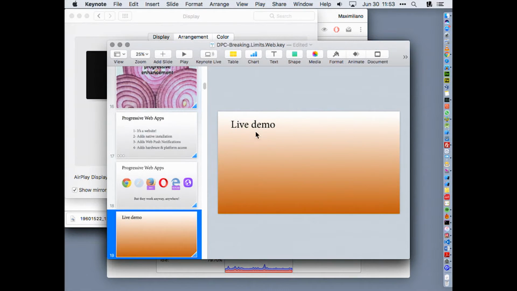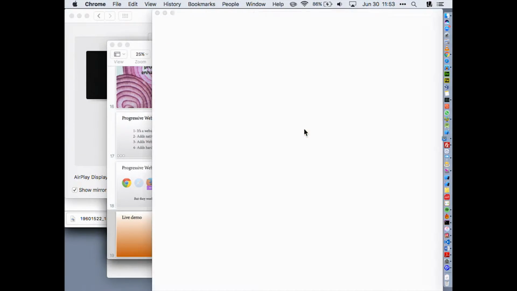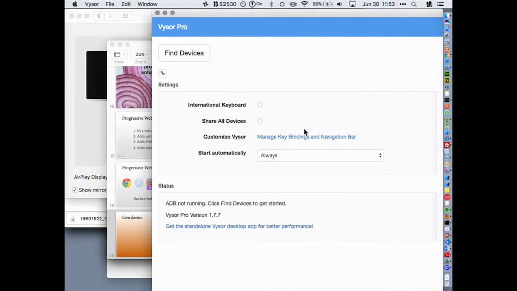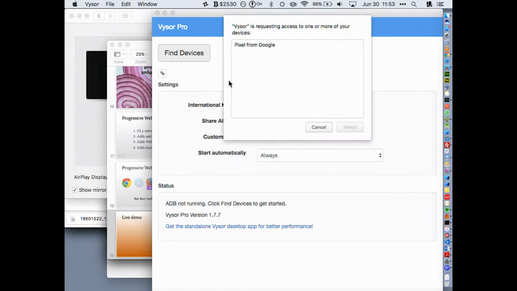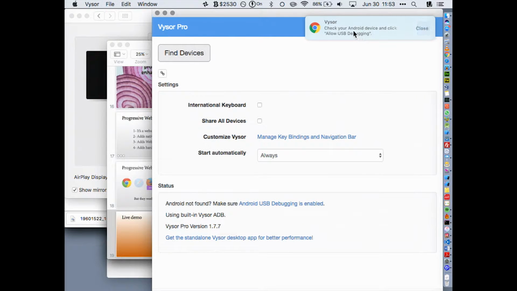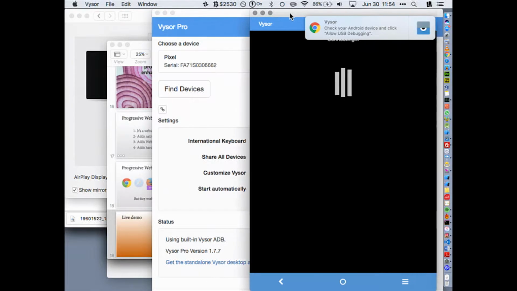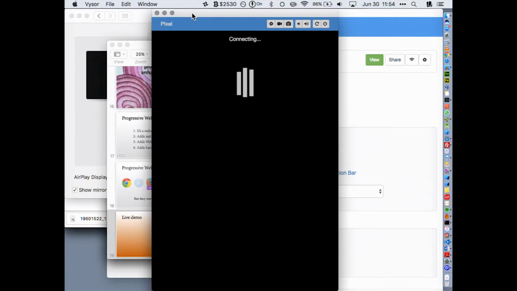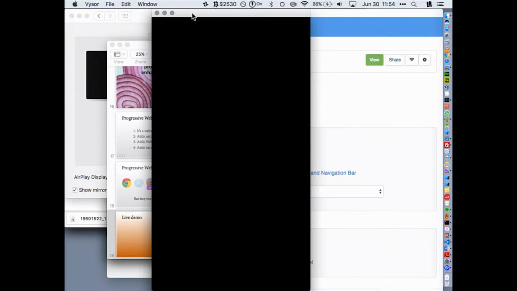So let me do a quick demo if you have never seen this before. It will be really quick. So I have here an Android phone. You're going to see my screen in just a minute. And this is a Pixel device that I have here in my hand.